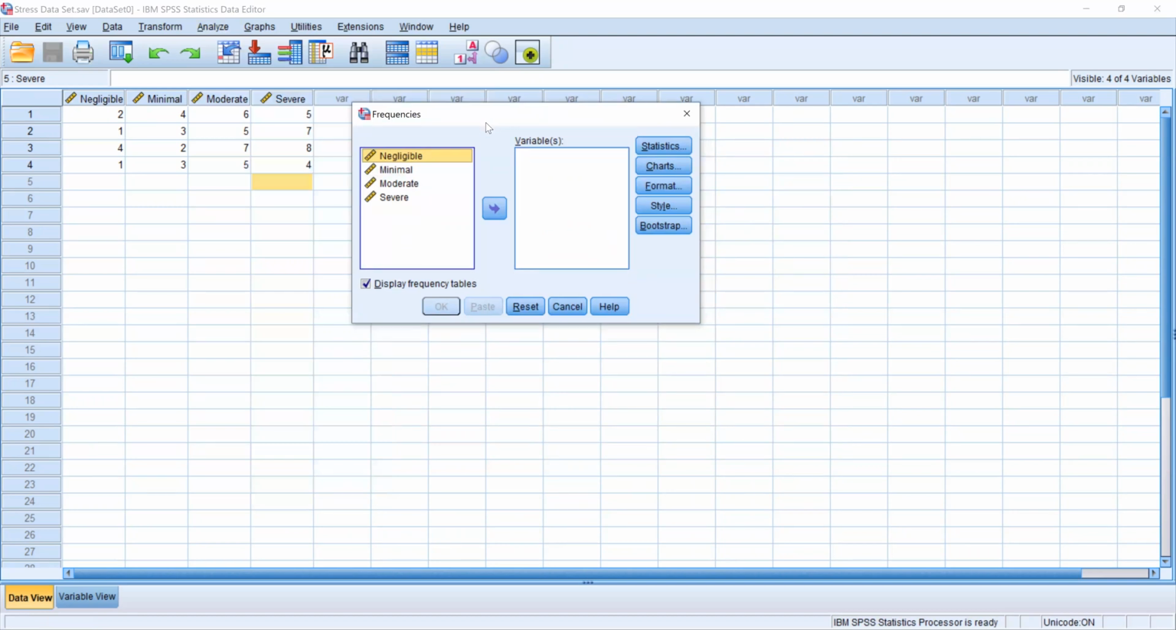Now that I have my Frequencies box, if you notice, all the variables are in this box, and that's because SPSS does not know what variables we want to do analyses on. I want to do analyses on all of them. Oh, that's very convenient. Negligible is already highlighted. I'm going to use the right arrow, and that moves it into the variables box. And I'm going to do the same thing for the other three. So highlight minimal, use the arrow, move it over to the right, moderate, use the arrow, move it to the right, and highlight severe. Use the arrow, move it to the right.